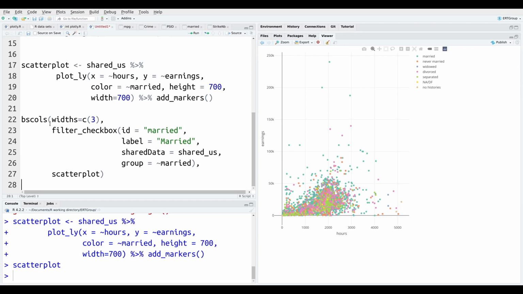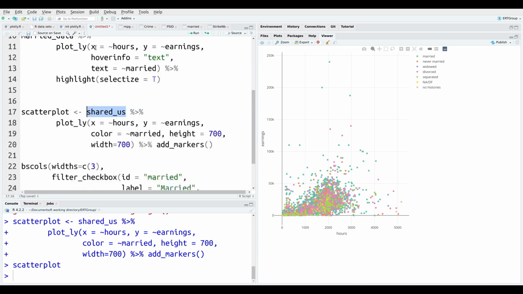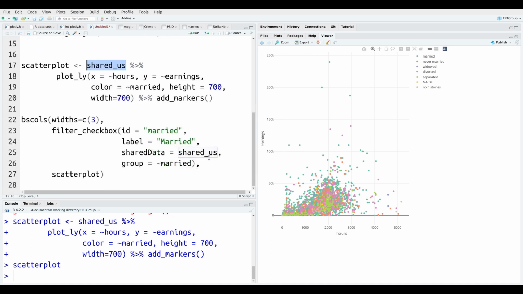And so starting in line 22, I'm making three columns here. That's what this bscols does. It makes columns. And the widths, how many? Three. And we're going to filter underscore checkbox. That's going to make our actual checkbox. The ID is going to be married. The label is going to be married. The data is from share underscore US. That's what we have right here. That's the name of our data set. And then we're going to go ahead and put in our group here, married. And then we're going to have our scatter plot.